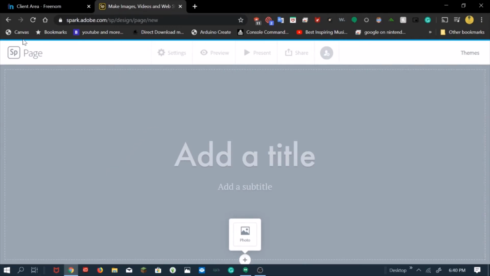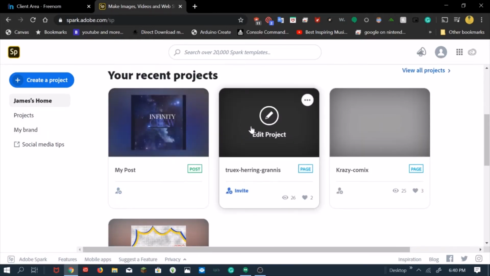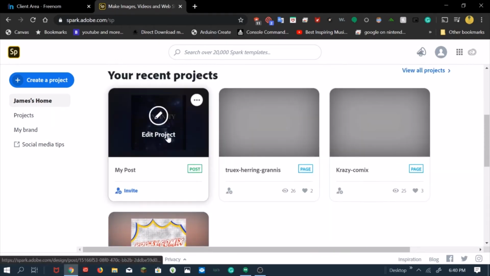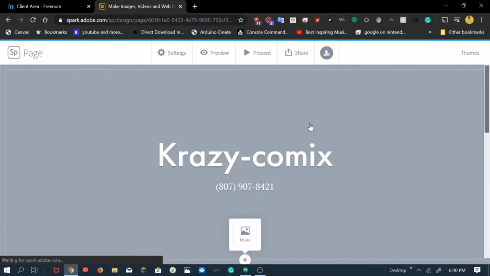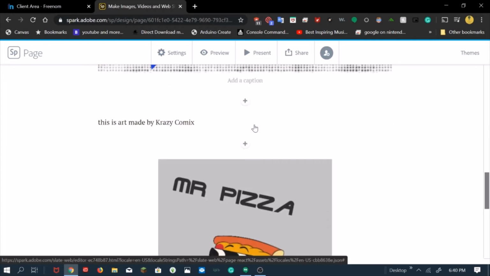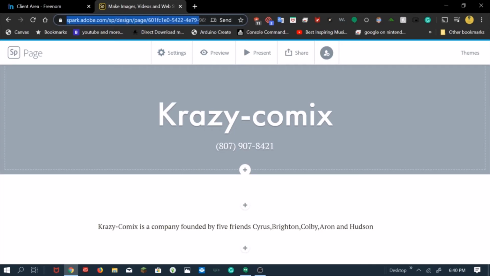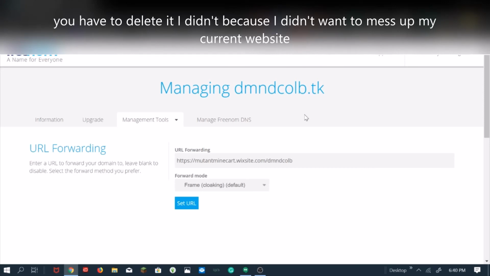Okay, so after you finish your web page, I'm not going to show you how to do all that. So I'm just going to do the Crazy Comics page, and then okay, if you want to see it, you can go to it. So then you copy that URL and then close that tab. Then you can delete that and then Control V to paste it.